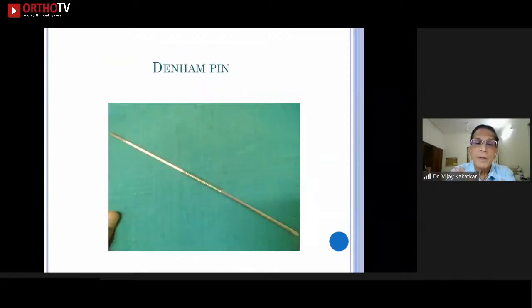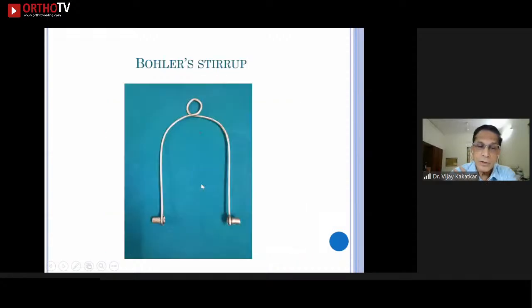This is a Denham pin. You can very obviously see that the central part is threaded. So, whenever the bone is very porotic, this part engages into the proximal cortex. So, the chances of loosening of this particular pin in a porotic bone is much less than the Steinmann pin. So, this can also be asked in the rounds or on the instrument table.